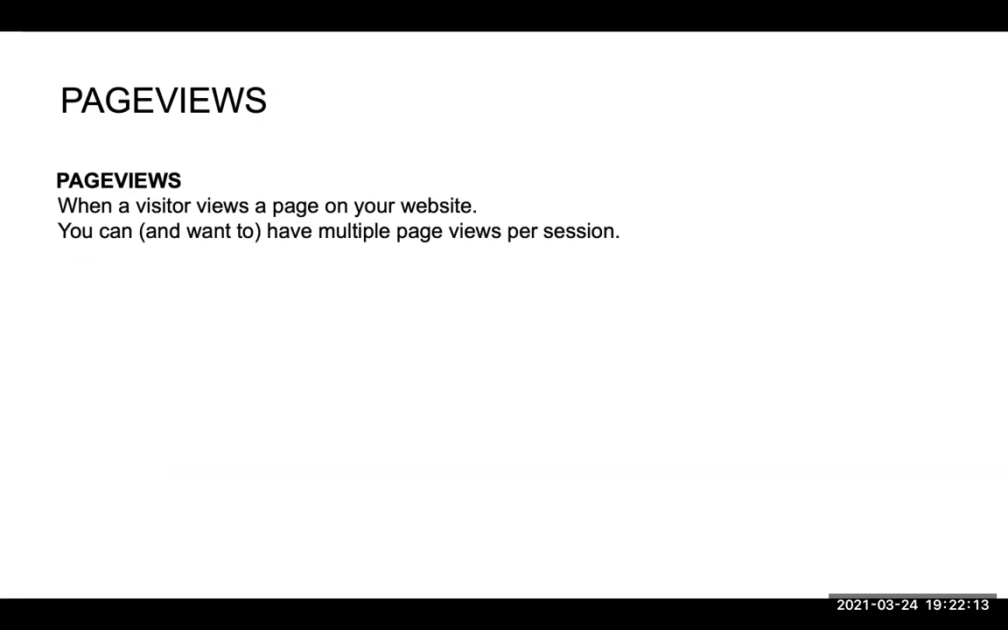Page views, when a visitor views a page on the website. One of the basic metrics you want to look at is the number of page views, which indicates the number of pages a user has interacted with on your website. And this again goes to the notion of bounce rate, because if the user has only interacted with one of your pages and leaves quickly, then of course the bounce rate will be much higher. It could be that the person did not find the information that they wanted, or they ended up on your webpage by accident. So when a visitor views a page on your website, you want to have multiple page views per session. In other words, the person is looking at various things on your website.